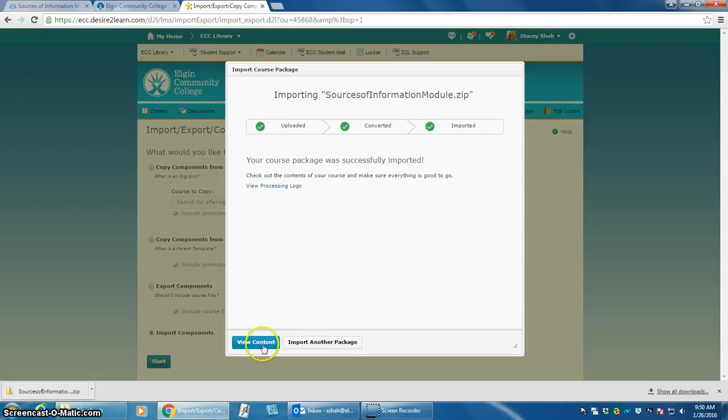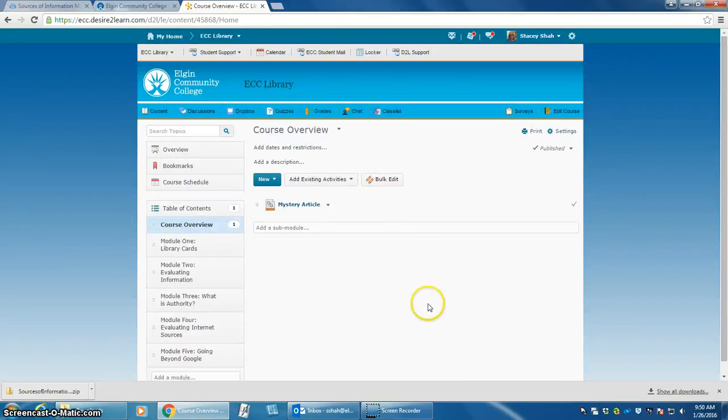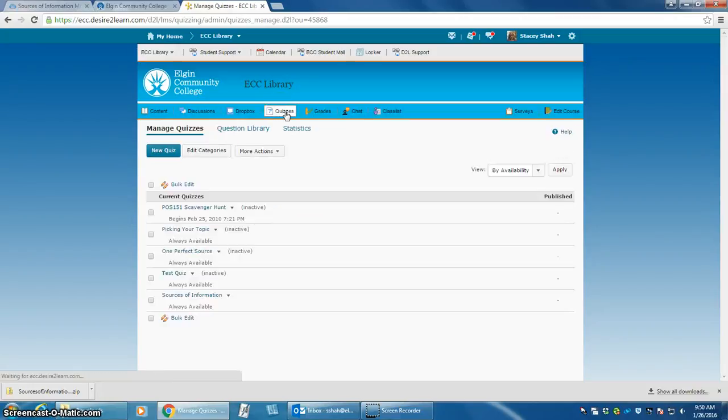So I click on the view content, and now I can go into the content. All D2L information literacy modules from the library will come as quizzes. So you go to the quiz option, and then you should find it. So here it is, sources of information on the bottom.